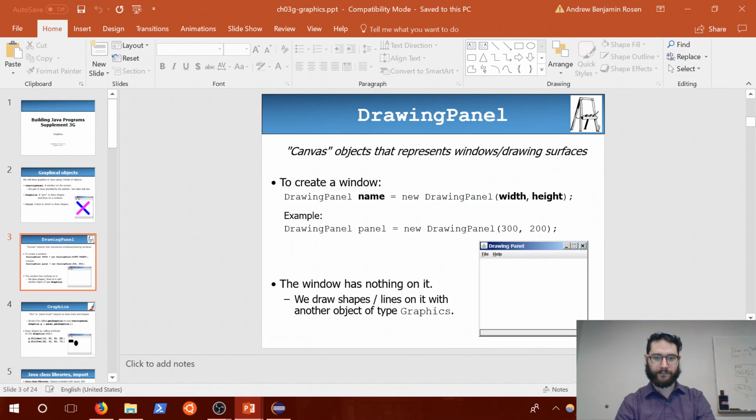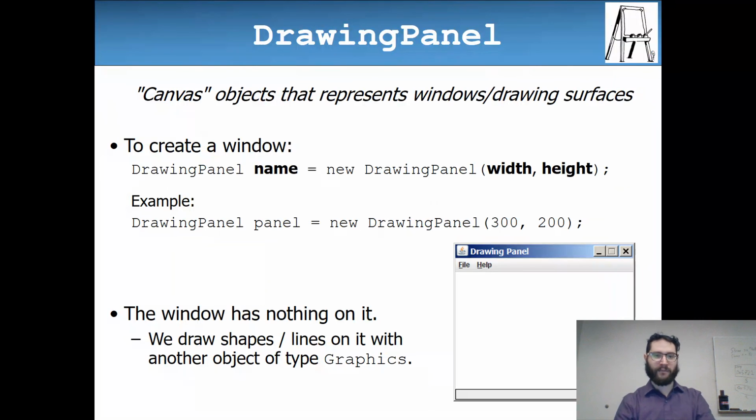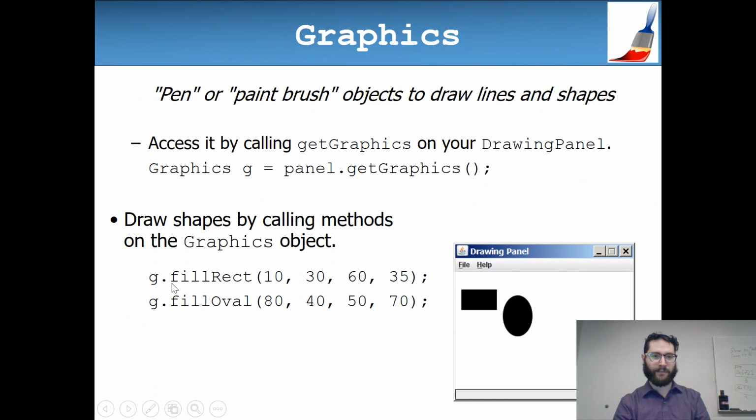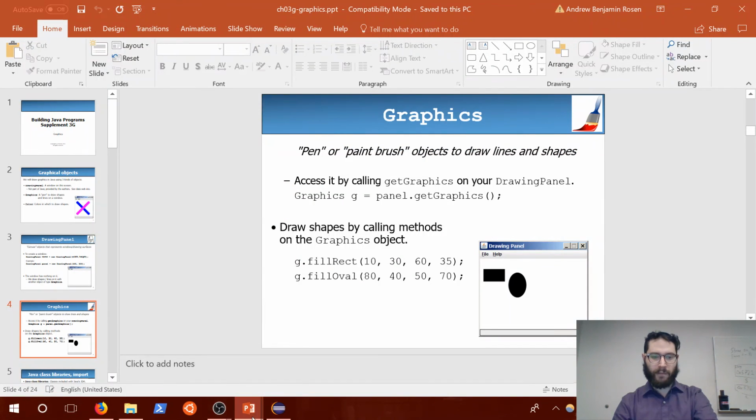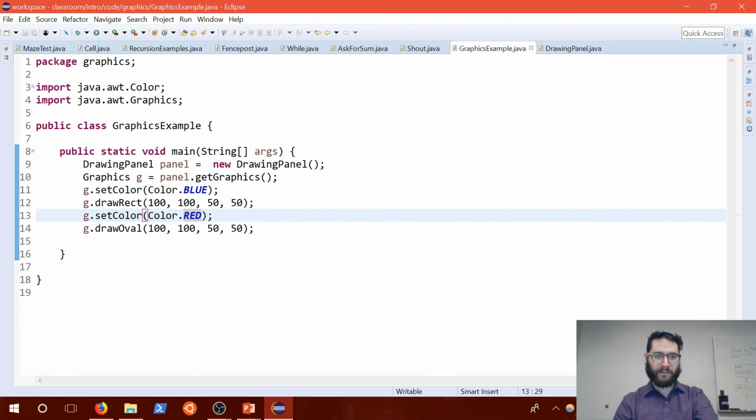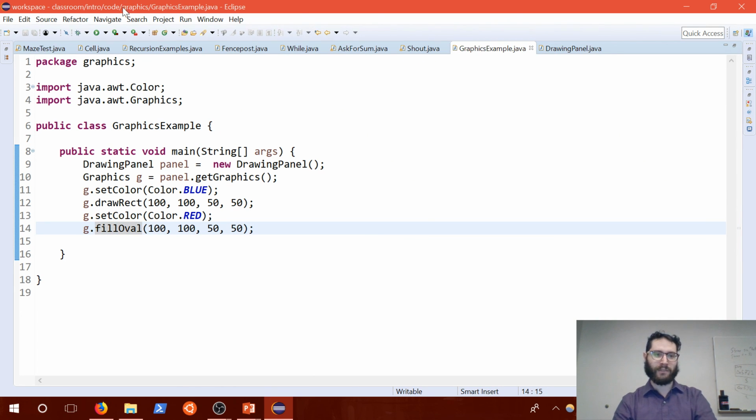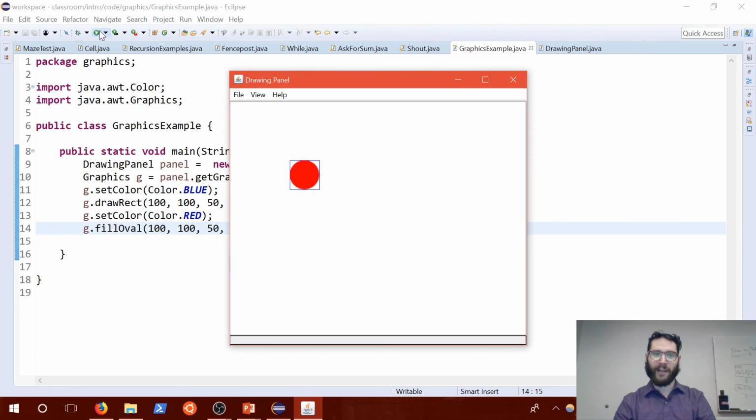So it's a pretty cool, easy way of doing stuff. So we created our canvas, which is the panel, and then it has nothing on it. And our graphics is kind of the paintbrush or pen. Now if we wanted to fill it in, we can do something like this: fill oval, which fills in that shape instead. Basically, instead of drawing the outline, it completely fills it up.